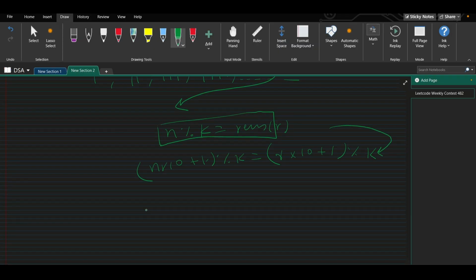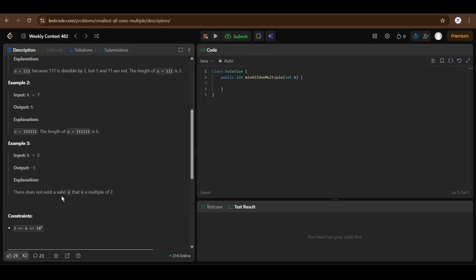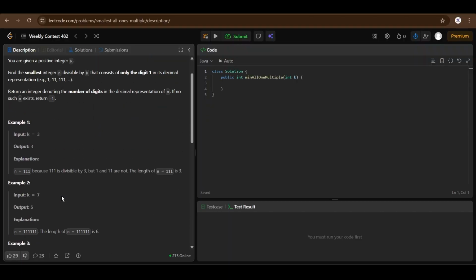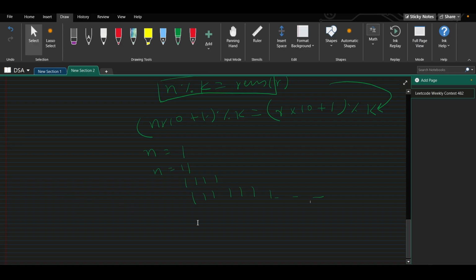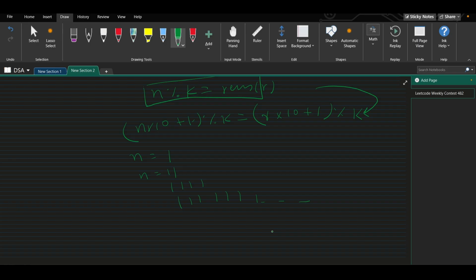Because if you go by the brute force way, let's say initially you start with 1, then you go to 11, then this. So you can see how the numbers are rising. And if we go by the brute force way, the constraint mentioned in the problem is that k can go up to 10 to the power 5, right? So if we go this way, then there are chances that it may overflow, right?